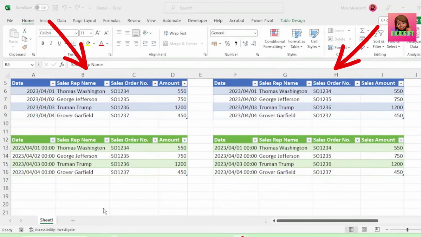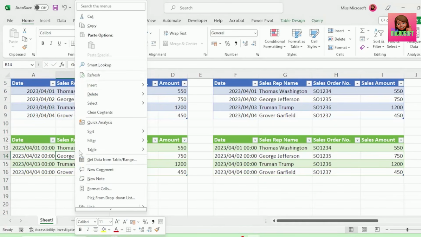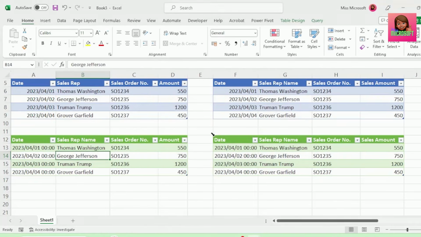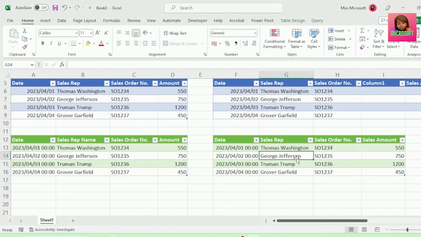We have these 2 tables and they're exactly the same. And here we have the queries for these tables. If there had to be a change in a column name here in our first table, let's say Sales Rep Name changed to Sales Rep, and we hit refresh, we get the column of the table wasn't found error. But if the same change happened here in our second table and we hit refresh, our query updates to show the changed column name without any errors. Let's go to our query editor to find out how we can do this.